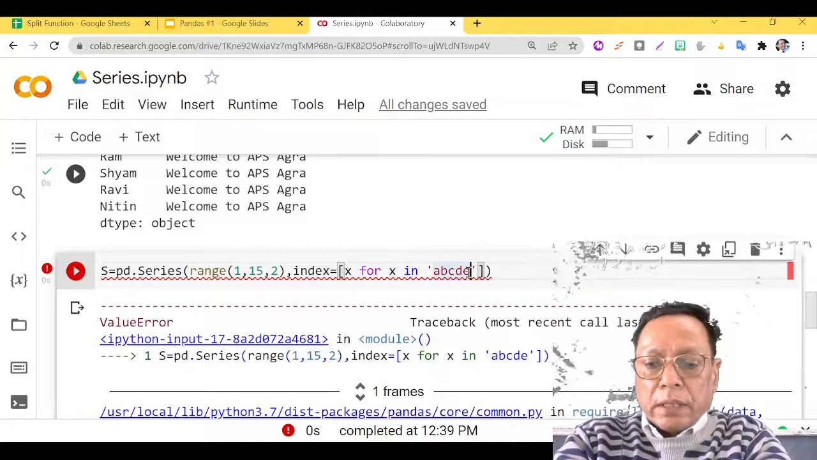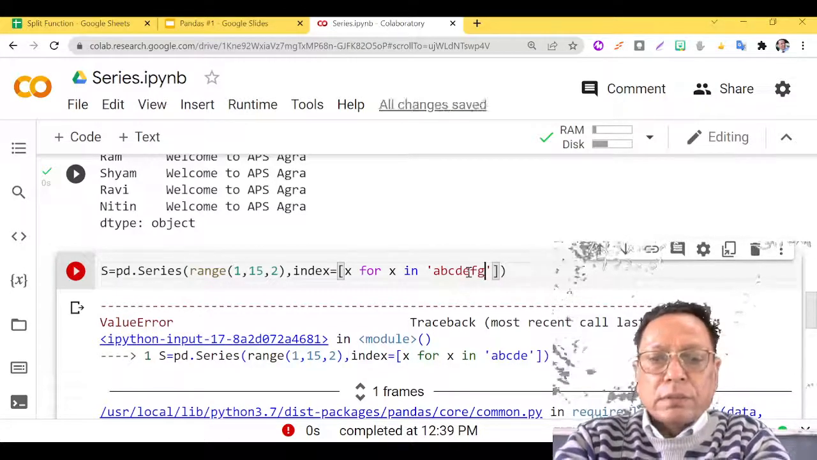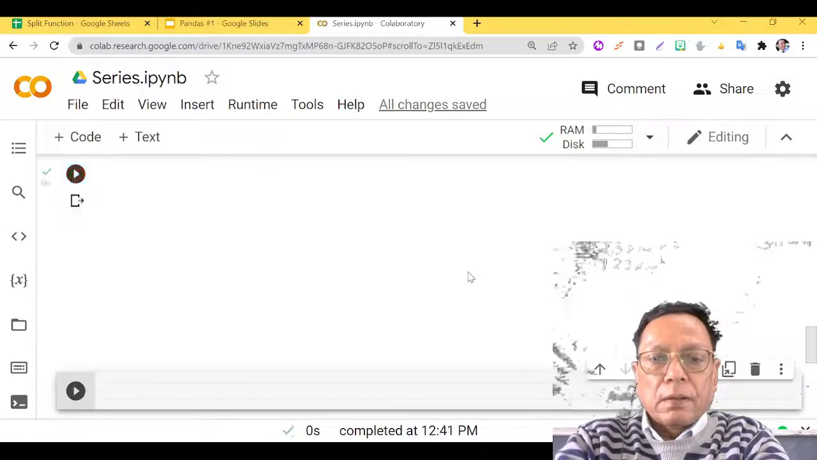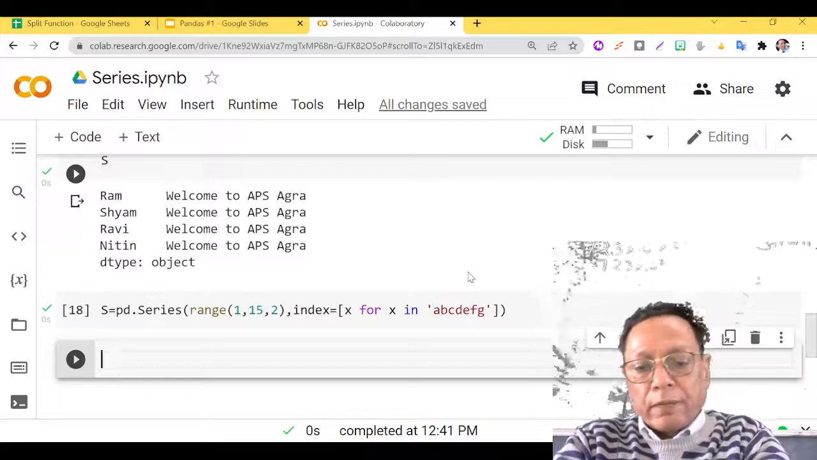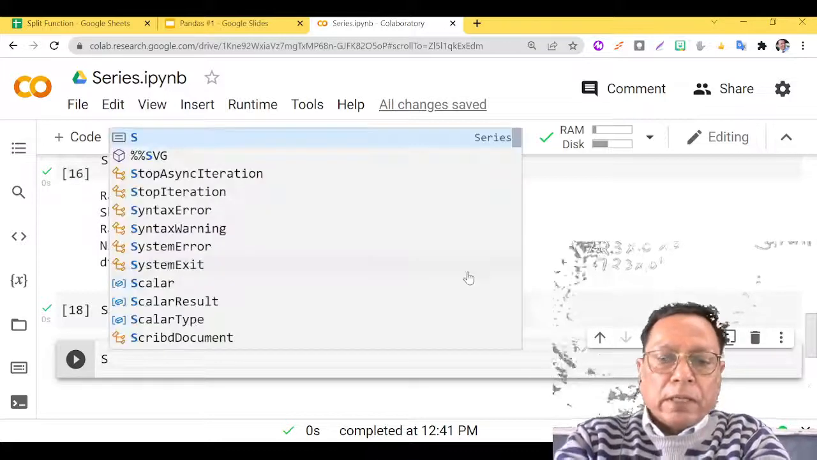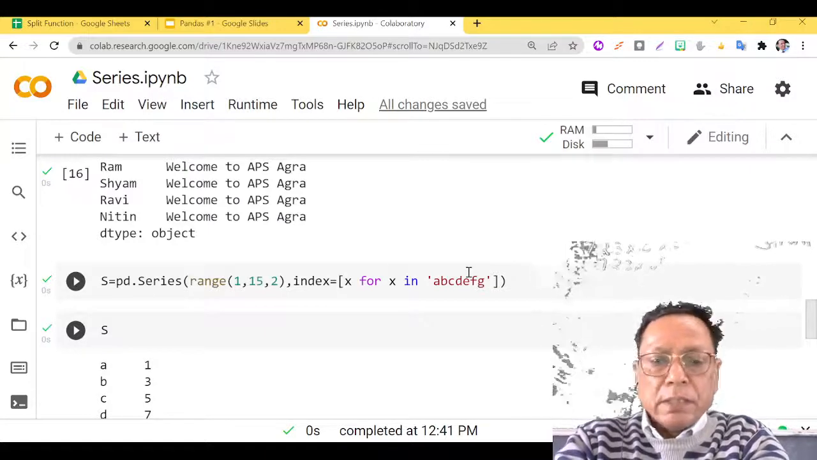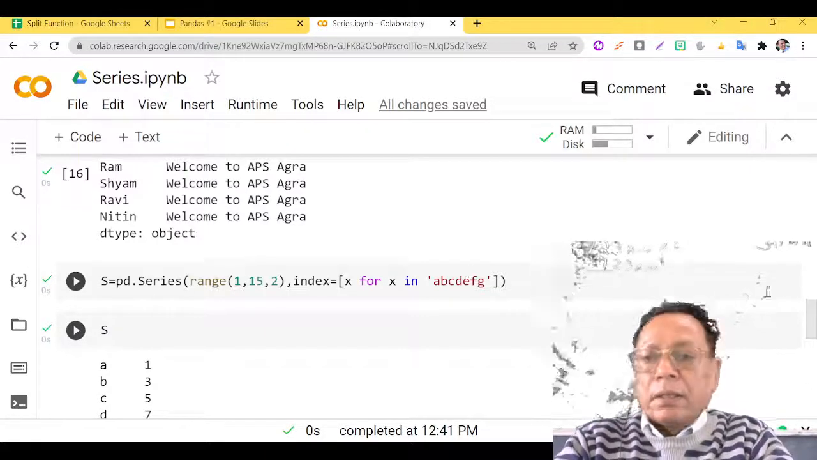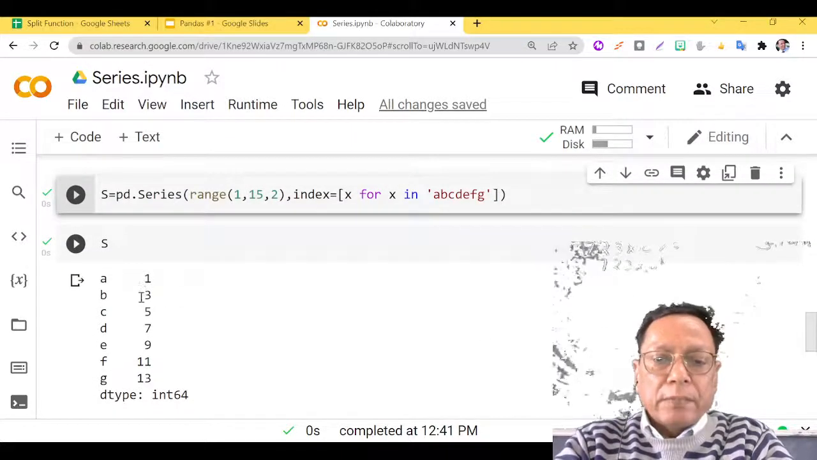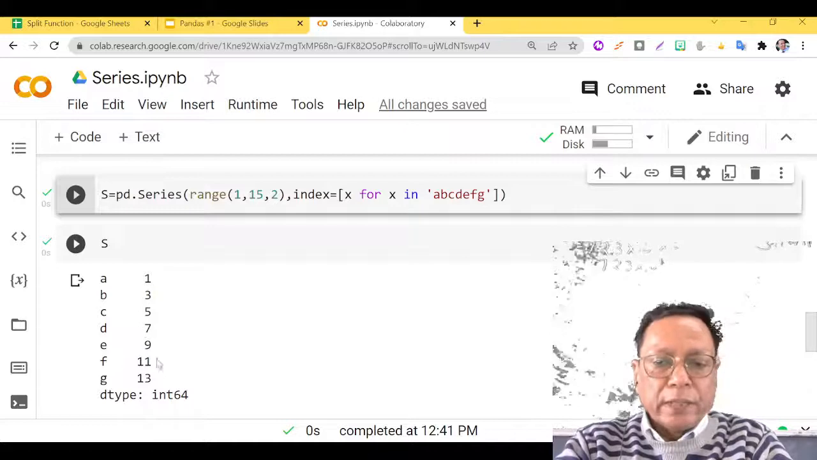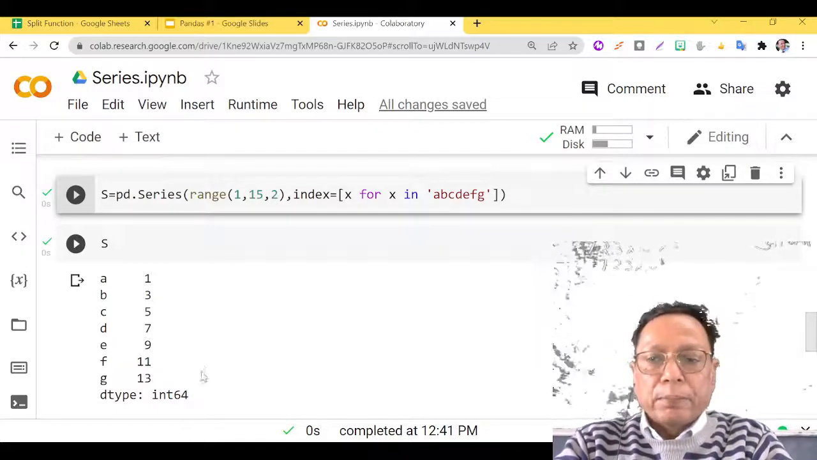A, B, C, D, E, F, and G. Now we try this. Okay, so the series is created, and when I print S, it gives this series like A, B, C, D, E, F, and G. And this time these are integers, so Dtype is int64. So hope this is clear.